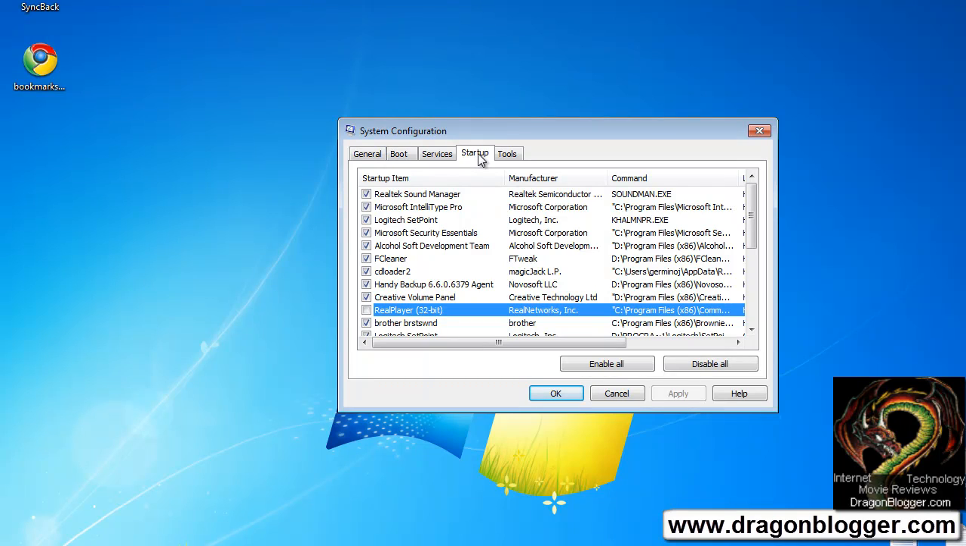So the more programs you can clean up, the better, and the faster your Windows operating system will load. Fewer processes will be running in memory consuming RAM as well.